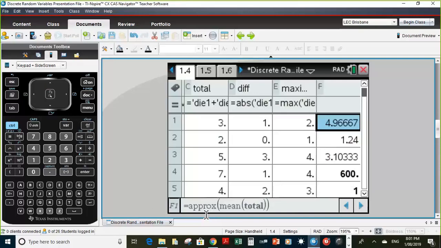So that would be my way of looking at introducing discrete random variables, a mixture of theoretical considerations and also exploiting the power of TI-nspire technology to perform the relevant simulations.